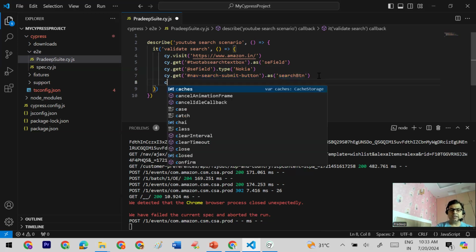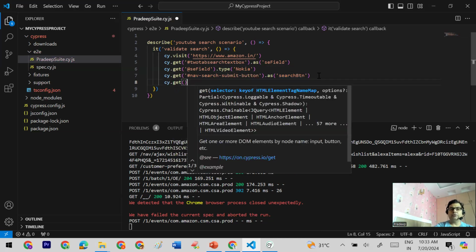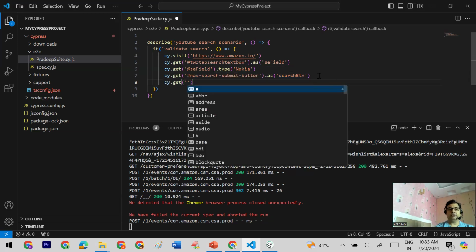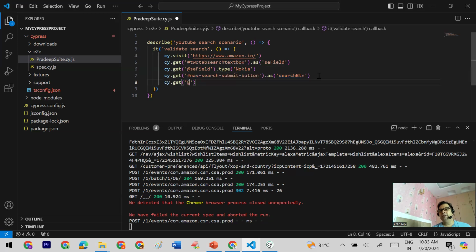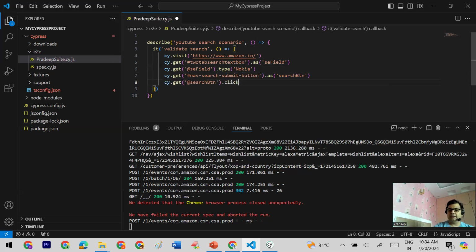Again, cy dot, and we have to use the get function. I have already told you, whenever you are going to use any alias in the get function, you have to first of all write @. Whenever you write @, it automatically understands that you are using an alias, not a CSS selector. Now this is the alias, copy it and paste it here. And now dot, and just do some action. I'm going to use the click action here.